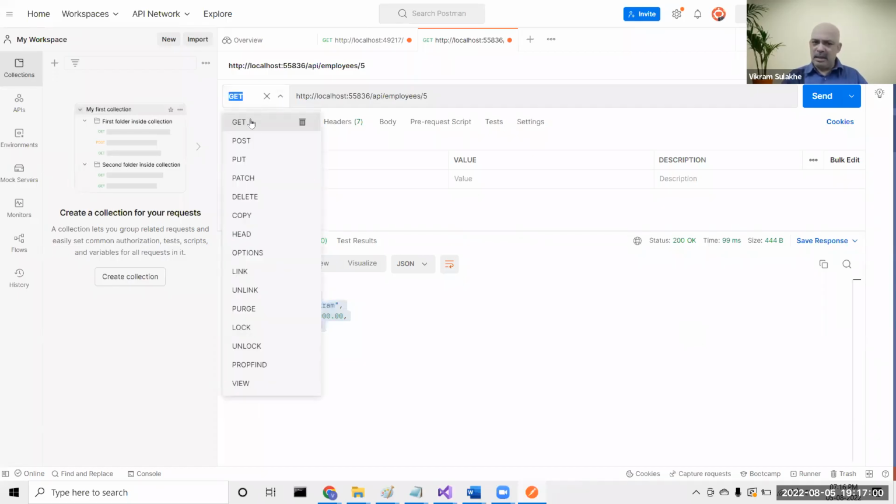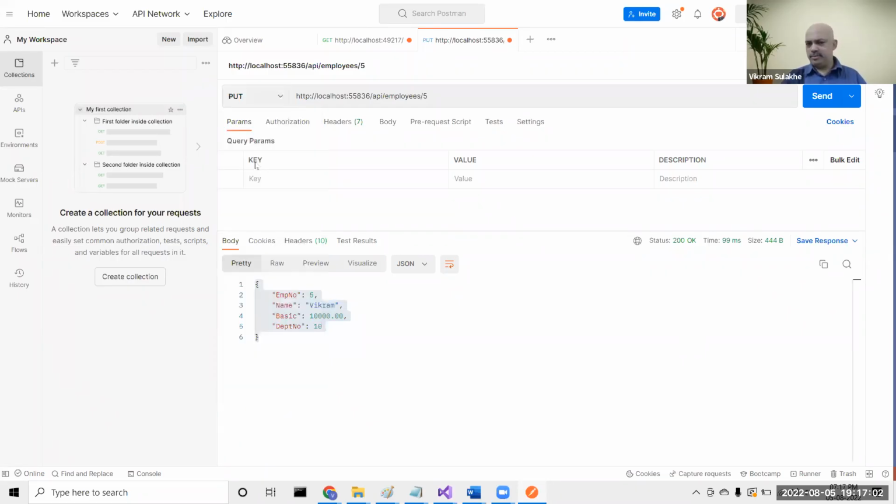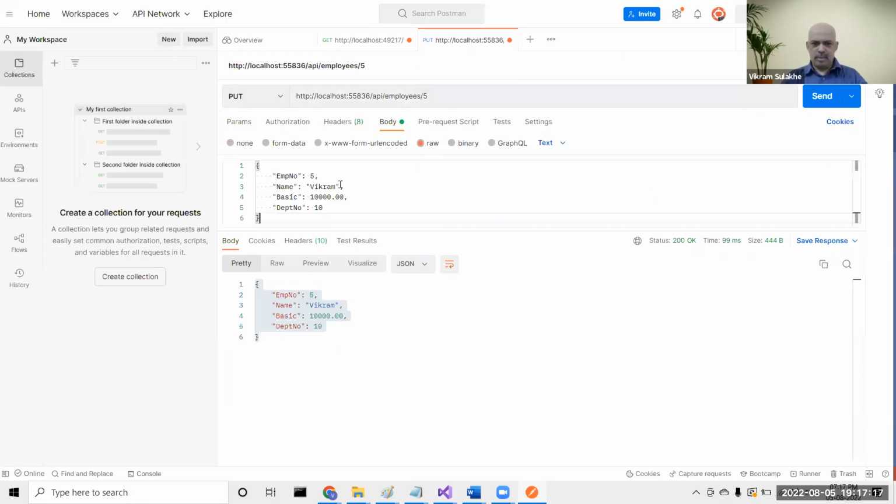So I'm going to change that from a get to a put. What is the put going to do? It's going to update the values of employee number 5. If you go to the body, this is what I'm giving here. Let's say I'm giving this as 20,000, and I've changed Vikram to Vikram 1 to 3. The initial values were Vikram and basic 10,000, which I've changed to Vikram 1 to 3 and 20,000.